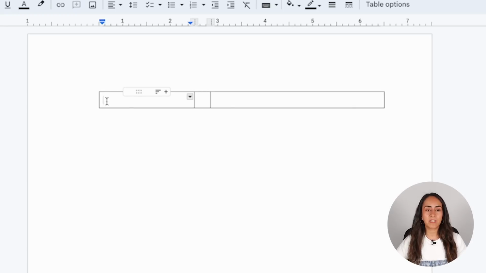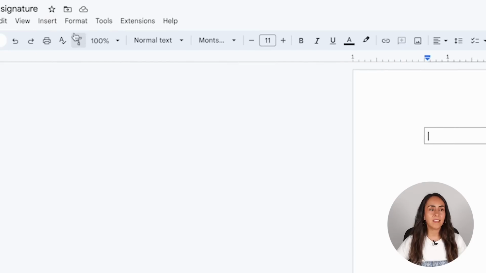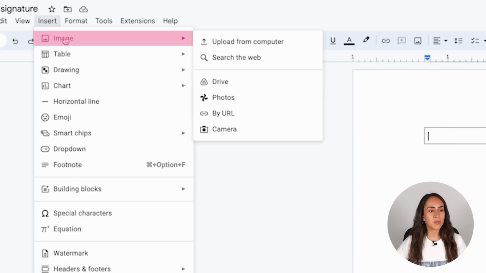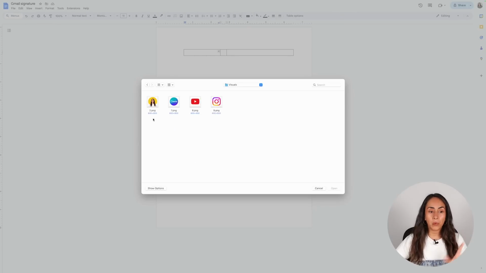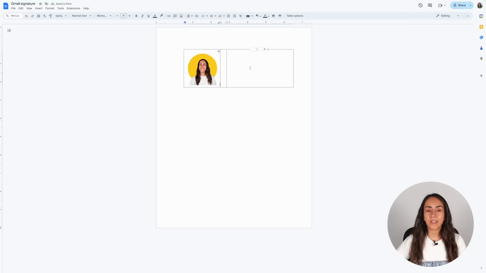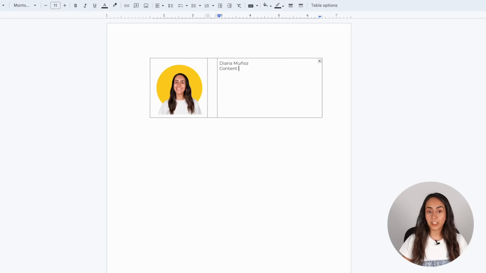I'm going to position myself on the first cell and then going to insert, going to image, and then upload from computer. We're going to select first only our photo, so selecting the photo and click open, and then we are going to start adding our information. So basically your name, your title, if you want to insert your website, so you can do it as well in here. And then you can insert some extra information, like for example, the address of your shop, your office, or maybe your phone number. I'm going to add the city where I live.